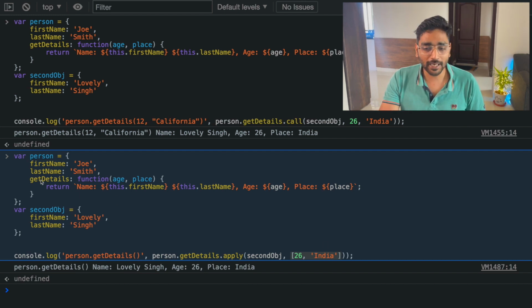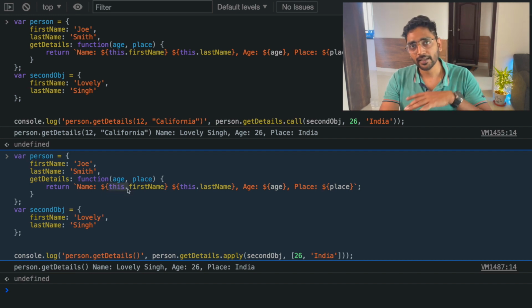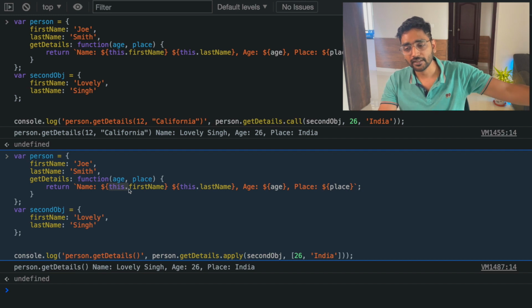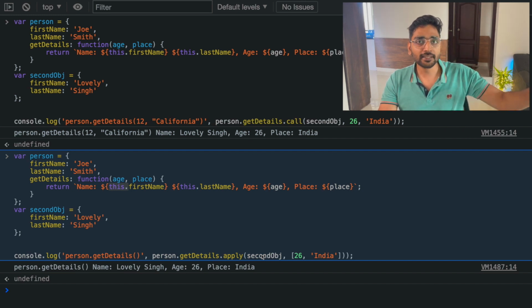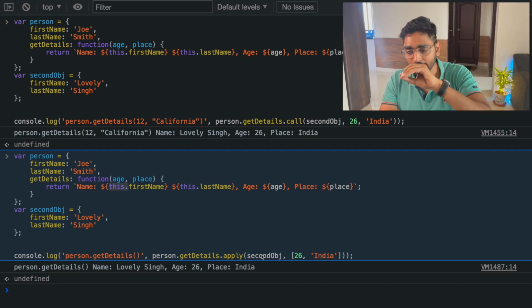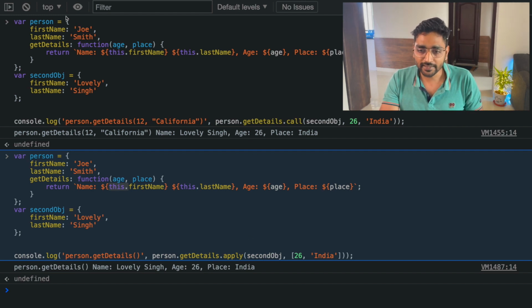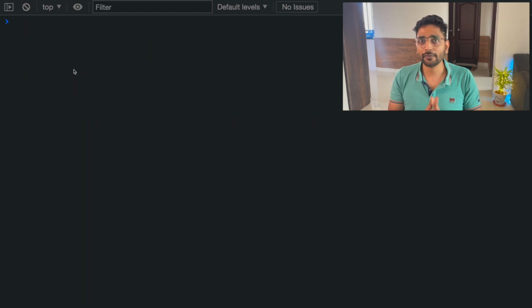Now you can see that we have get details, and as I was saying, if you use this inside any function at any place, and you are using apply or call and passing an object as the first parameter, this reference changes to whichever object you are sending as the first parameter. Let's see a last example, bind.